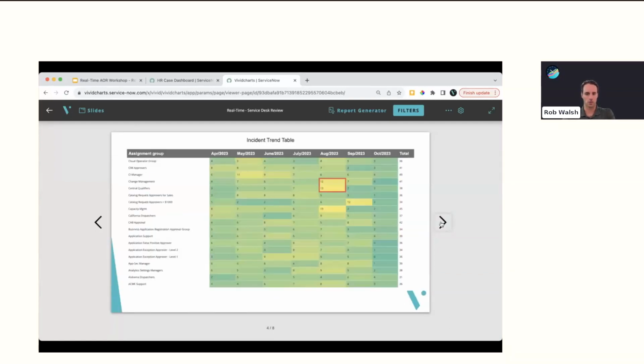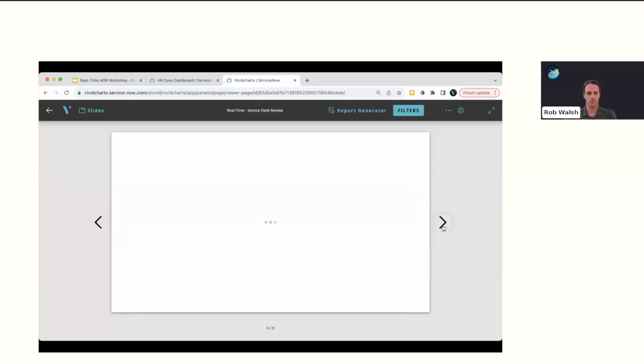And as we page through, we're seeing some of the slides that we added. So we have our incident trend table, our overlay that's allowing us to drive the discussion to certain areas. So we can run our full presentation directly out of VividCharts here.